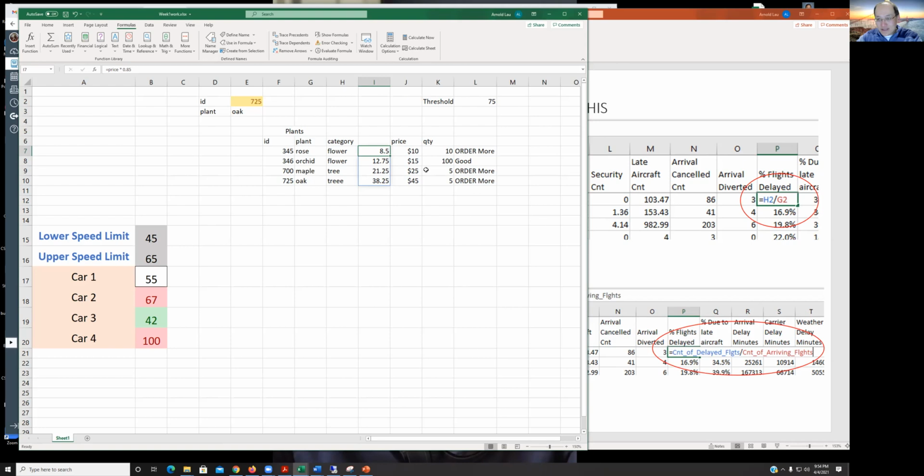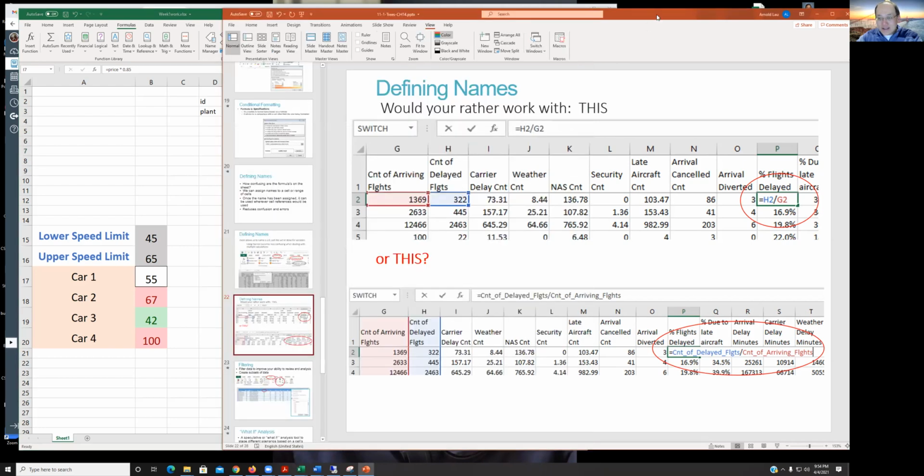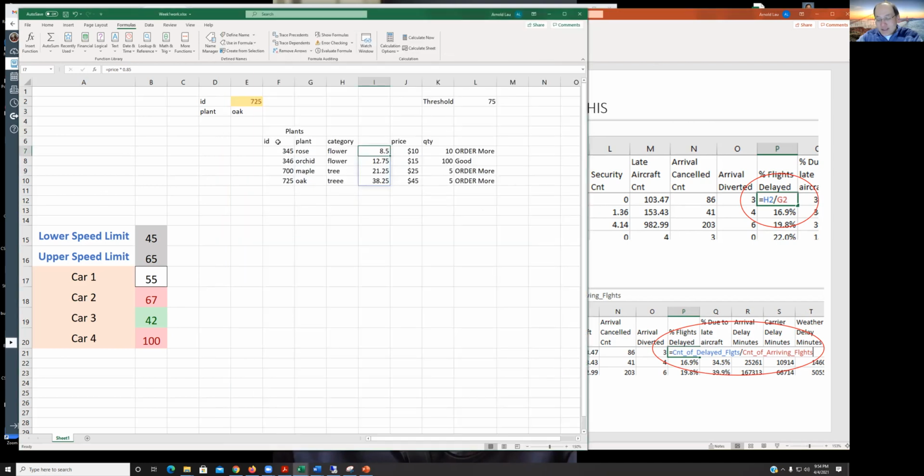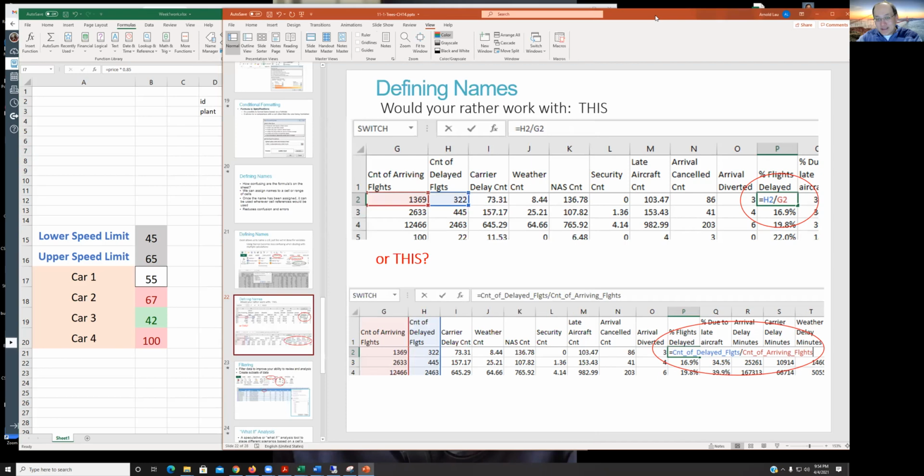Okay, so I hope people got that picture here when I did the defining names here. Okay, so again, the idea is instead of referring to this to be like J6, J8, J9, J10 times 0.85, I just had to say, I want to take the price and multiply it by 0.85. Okay, so that's really the name here.